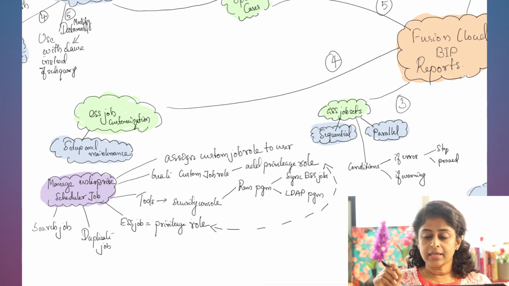Once these 3 ESS jobs are run, assign the privileged role by creating a custom job role and then map it to the user.